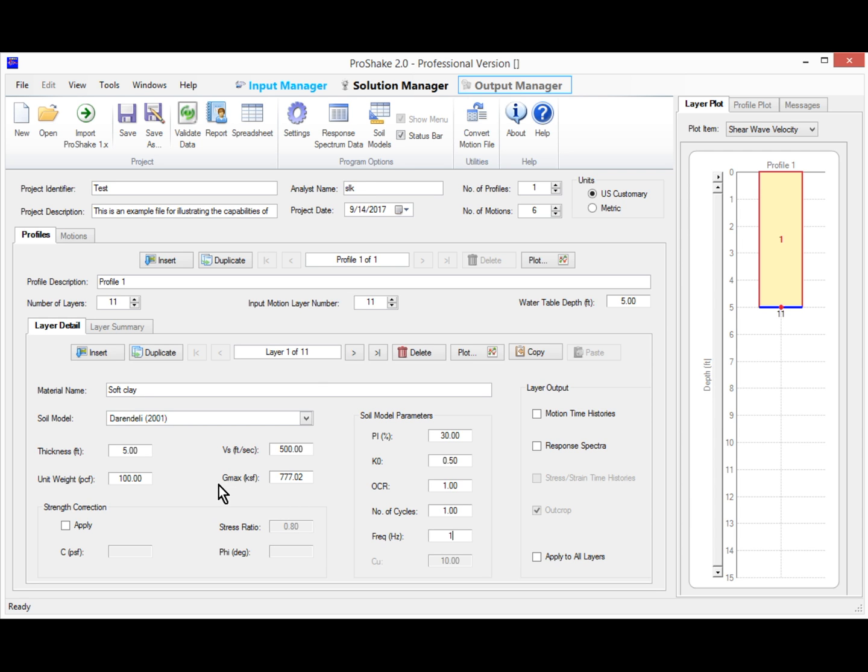Finally, we can specify whether we want to limit the shear stresses in our analyses to not exceed the shear strength of the layer. If so, check the box that applies the strength correction, enter cohesion and friction angle values, and enter the stress ratio at which you want the soil model to diverge from the behavior specified by the Dirindelli model. This will produce a stress strain curve that becomes asymptotic to the strength you defined.